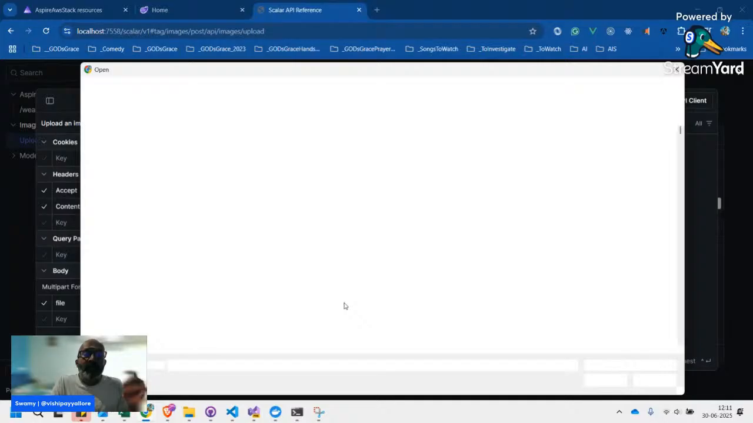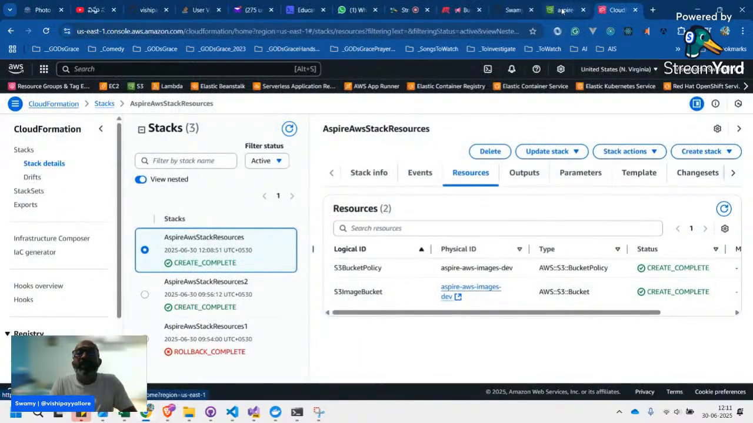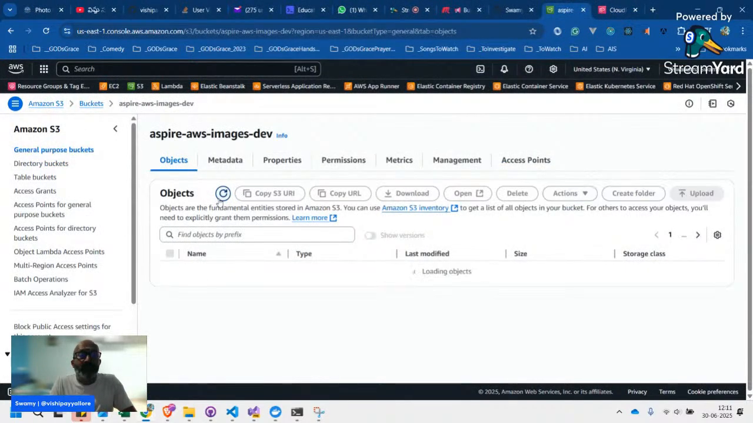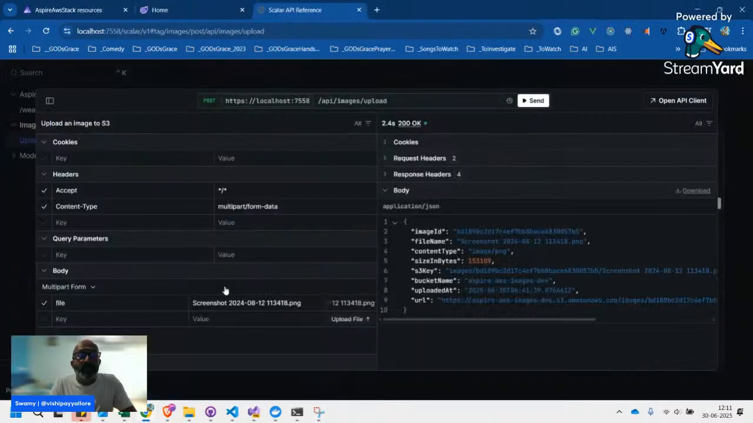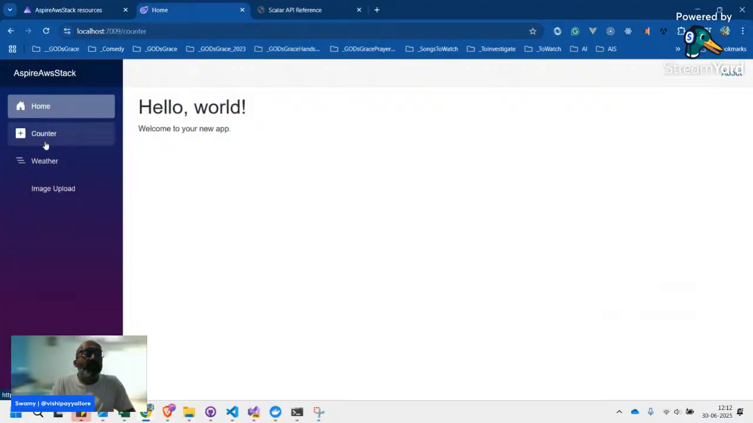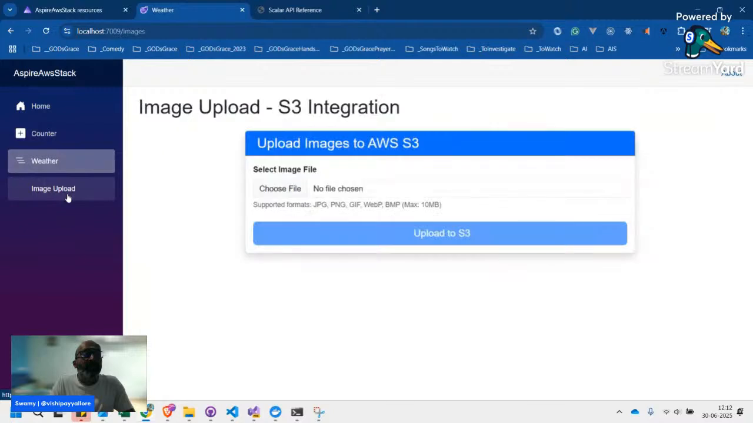So let me come here and upload the file and click on send. And before that, we saw there is nothing in this bucket as of now. And now it has uploaded. And BD189, that's the GUID. Now you can see that BD189. So that means we were able to upload an image from the web API or the middle tier to Amazon S3. Now let's come back to the UI, where we'll see the UI integrated with the API.